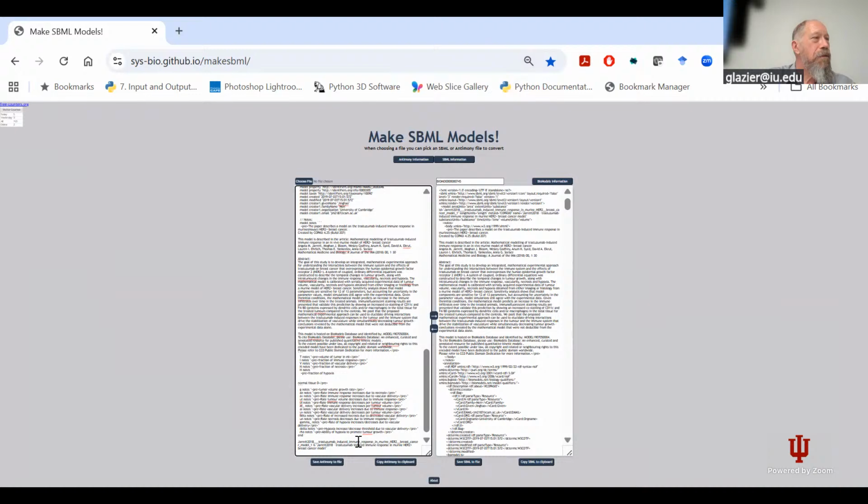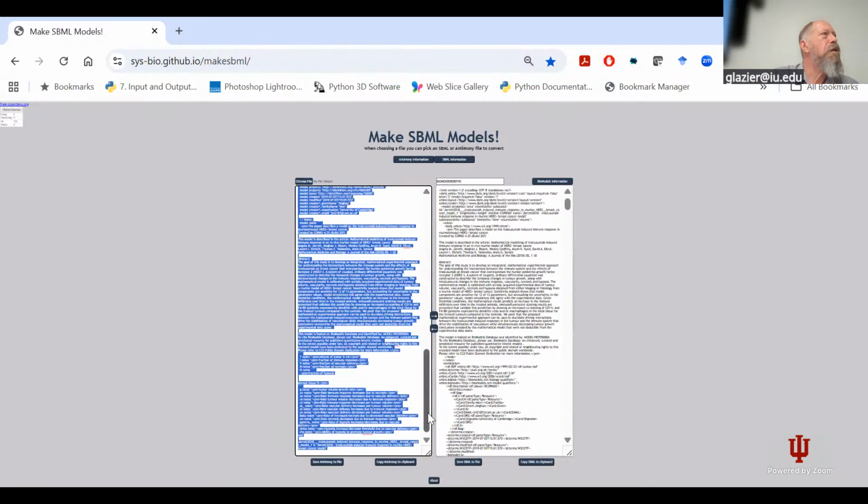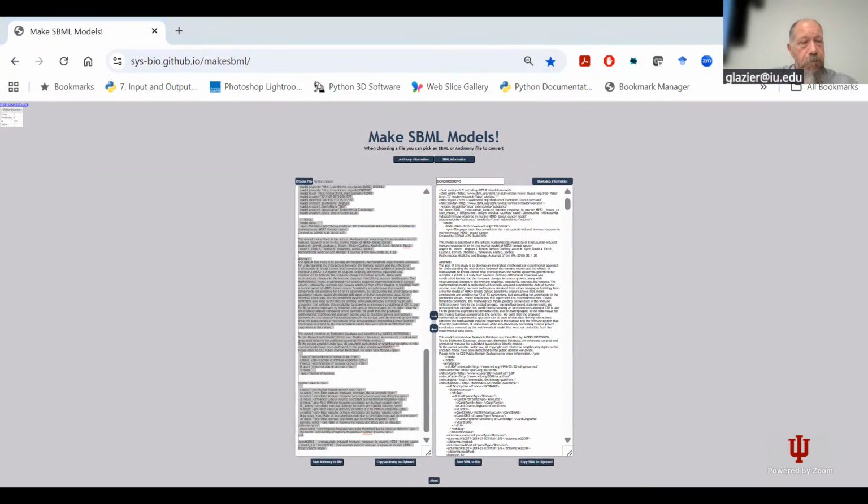I'm sorry, the way the screen is set up, if I make it big enough to read, then I don't get the whole field of view. So I'm gonna do this as copy Antimony to clipboard. And then I'm gonna go here. And I had a model load here. You just put this model in here.